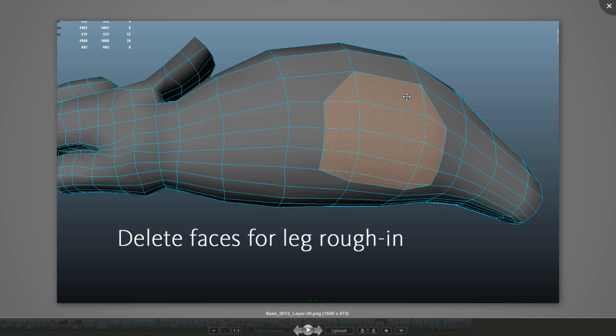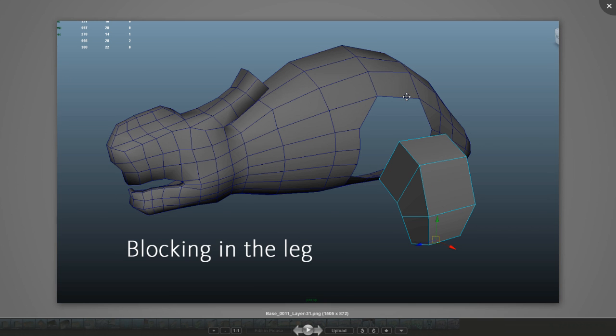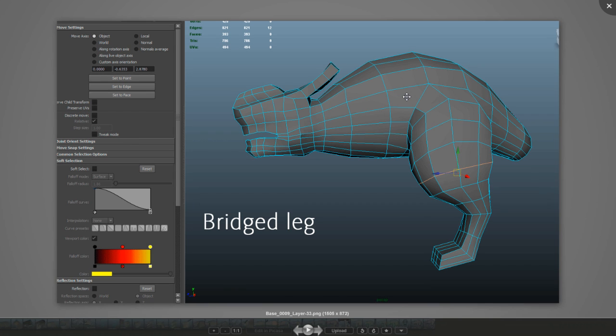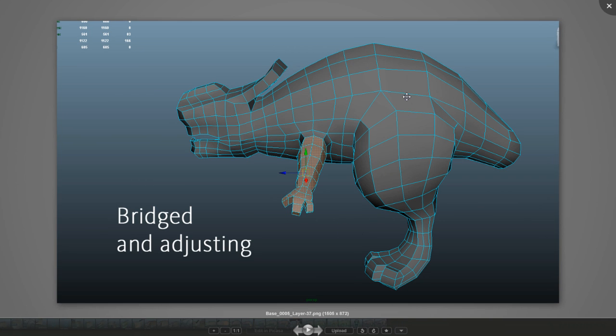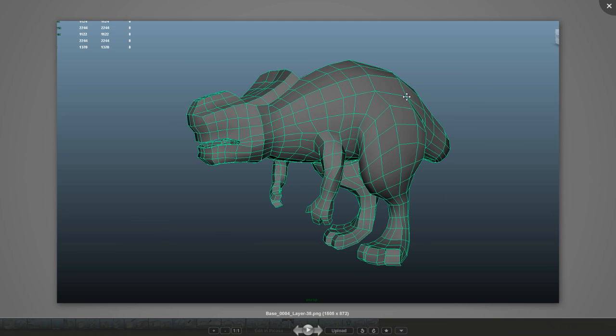I was using the relax tool to start to relax out the geometry, and now I'm just simply cutting out areas to delete faces, to rough in the simple leg and the forelimb of the arm. And we're just using a simple bridge on there to bridge that in. You can see how simple this base mesh structure is. Very simple base mesh that we could now take into a sculpting pipeline.